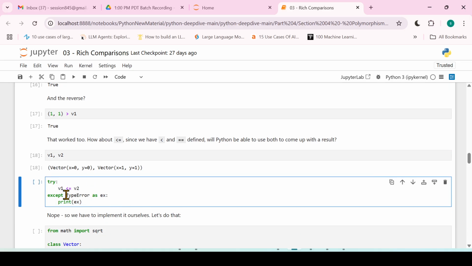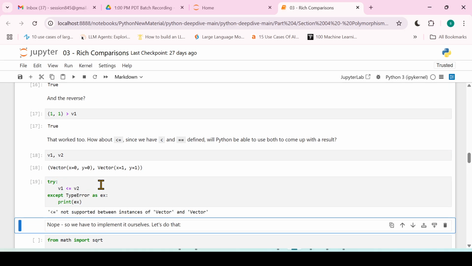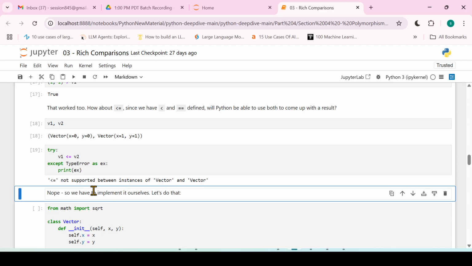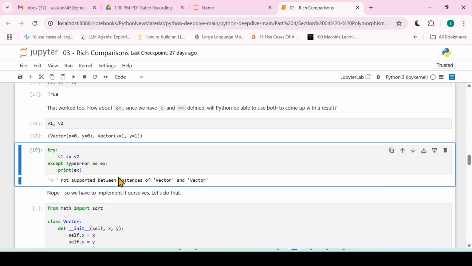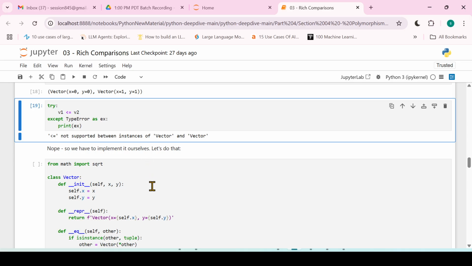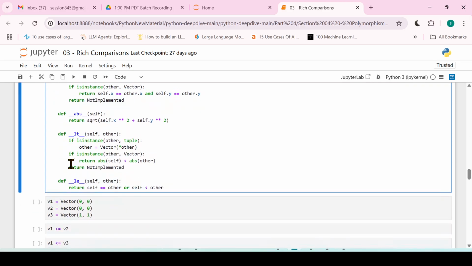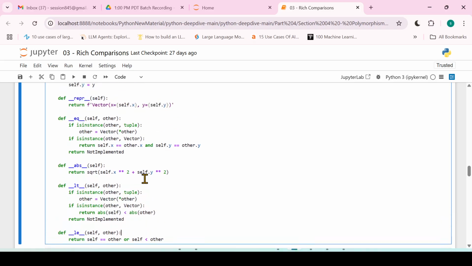Now let's try v1 is less than or equal to v2. When we do this, it is giving you unsupported operands. That means it is not supported. So basically we'll have to implement this less than or equal to operator. So let's implement it. Here we have the same code again. In less than or equal to, we'll simply use equal to and less than. We'll say self is equal to other or self is less than other. If either is true, it will return true, otherwise it will return false.